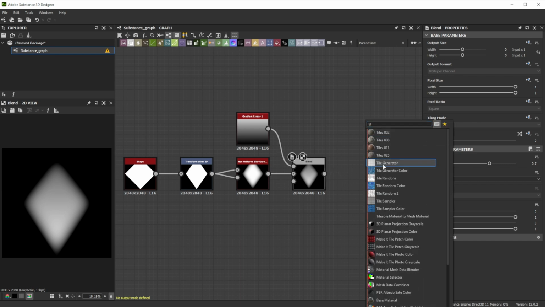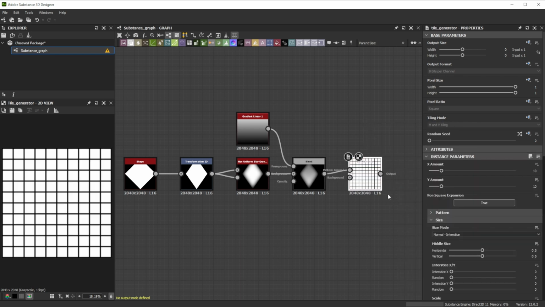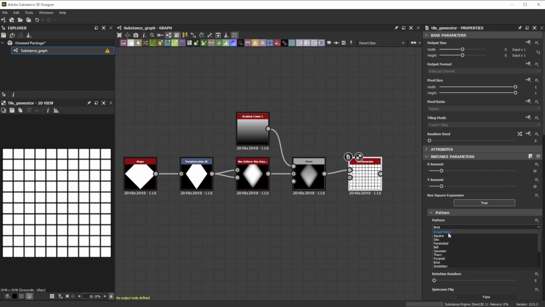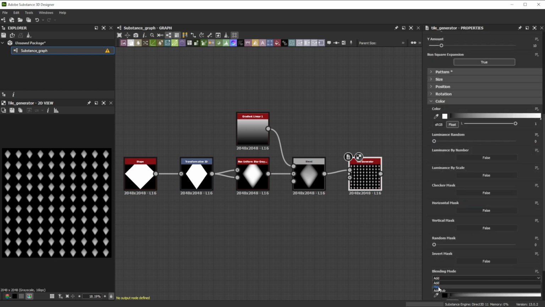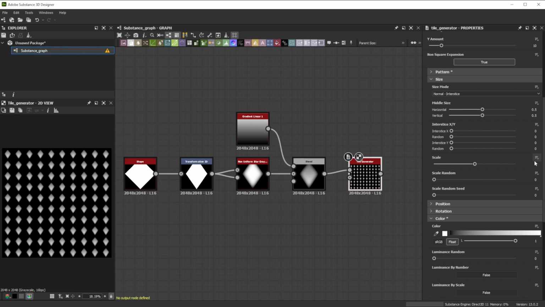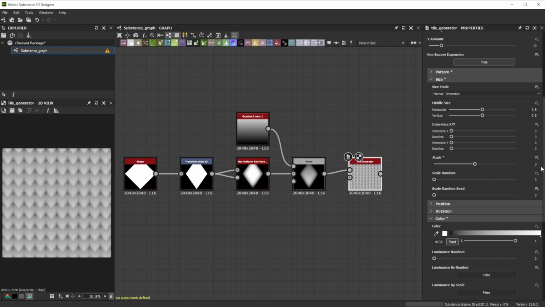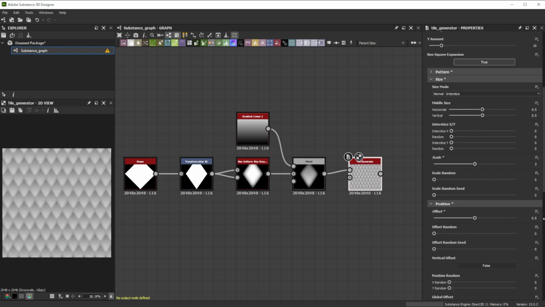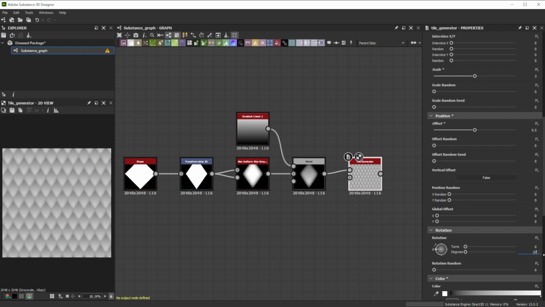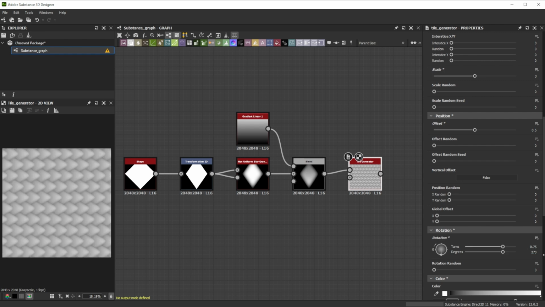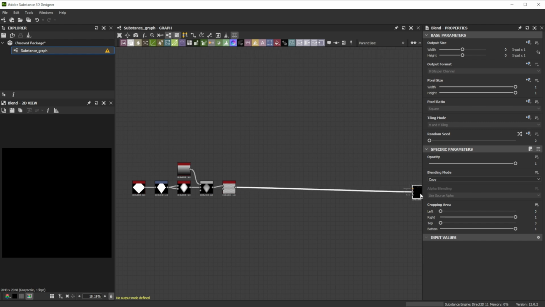A tile generator is great to array the scales by switching the pattern to image input. Let's change first the blending mode to max for a nice blending. Increase the scale to 3, offset it with a value of 0.5, rotate it 270 degrees to follow the spline later on, and forward it into a blend node.